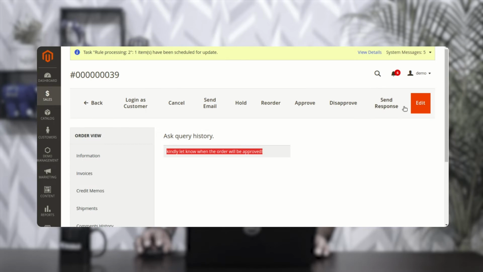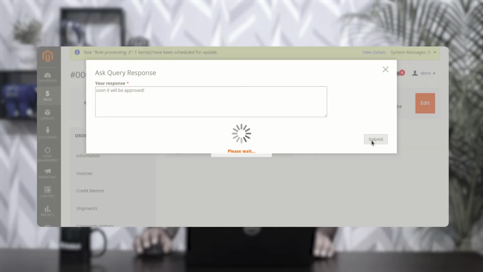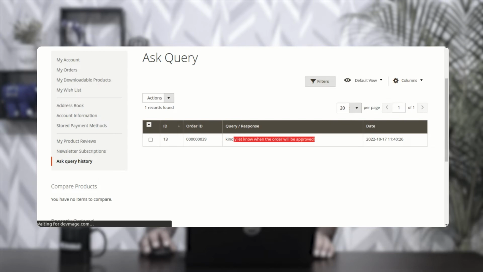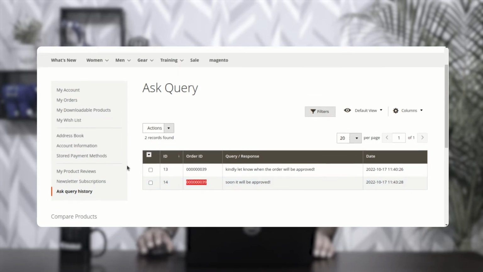Now the admin can tap here on the Send Response button that you can see. Soon it will be approved, and can submit that. And after submitting it, if I go back to the customers section and I refresh this section, here for the order number 39, you can see that the admin has made a response, and it says soon it will be approved for the order number 39, right?